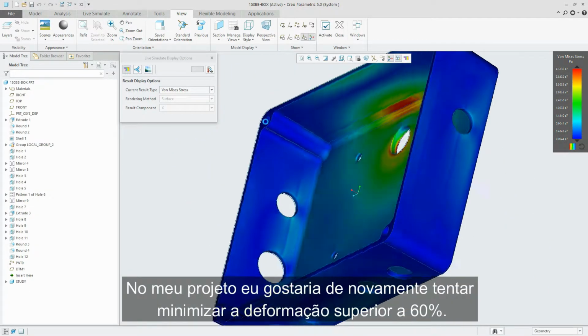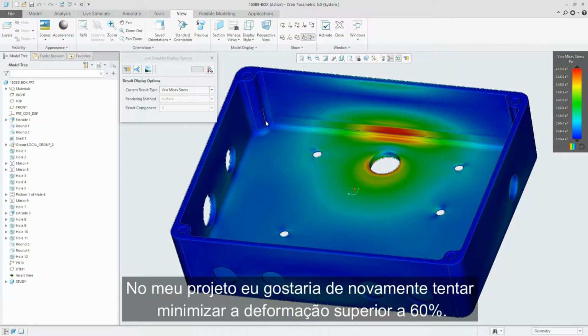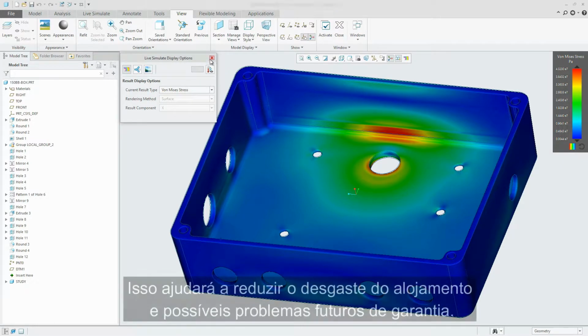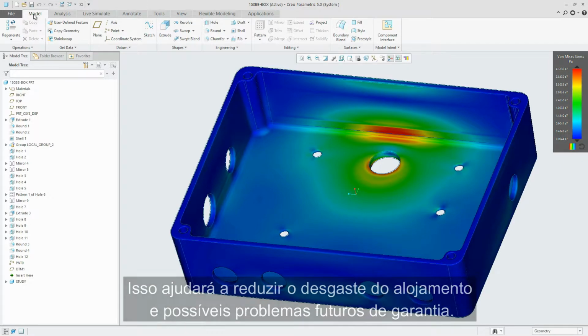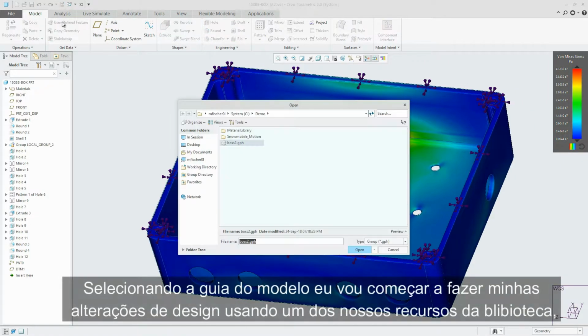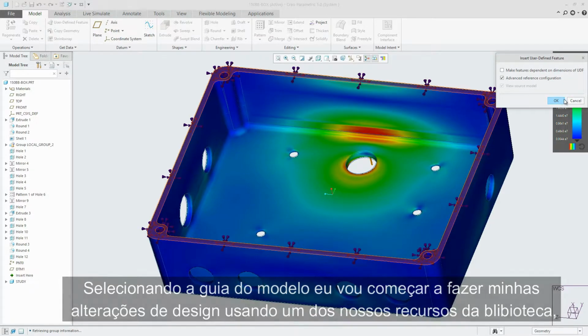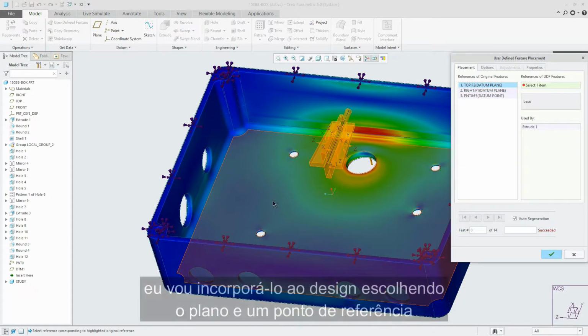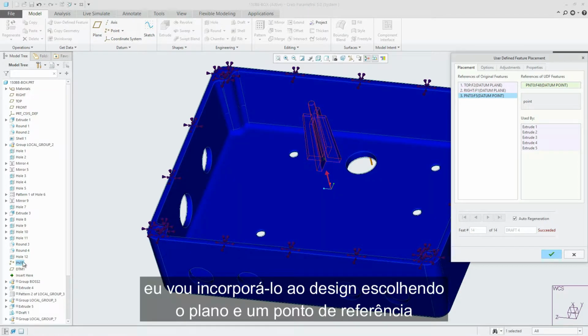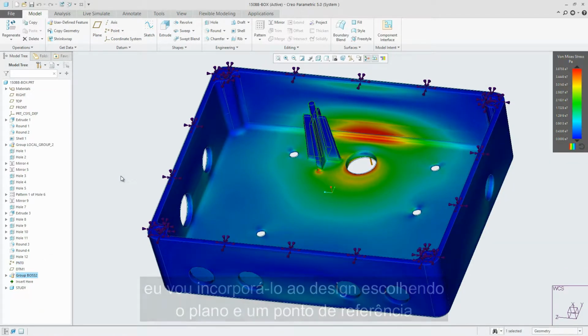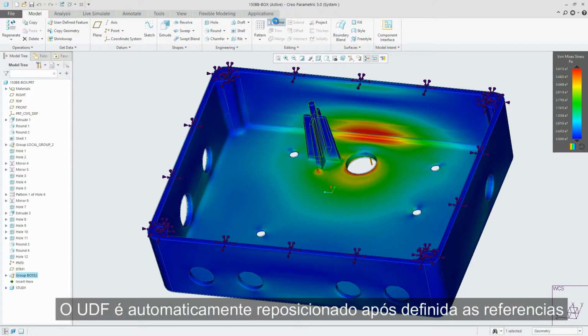For my design, I'd like to try and minimize the deformation greater than 60%. This will help reduce the wear and tear on the pedal and potential future warranty issues. Selecting the Model tab, I'll start to make my design changes. Using one of our common user-defined features, I'll incorporate it into the design. Choosing the seed surface, datum plane, and location point, the UDF is automatically placed.